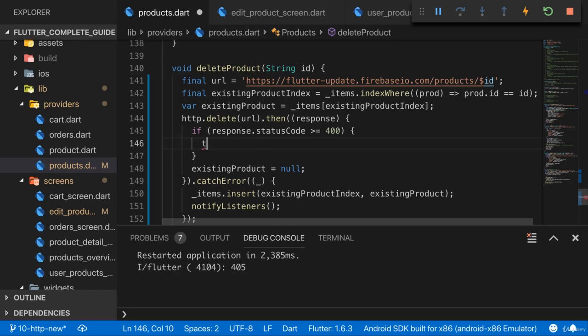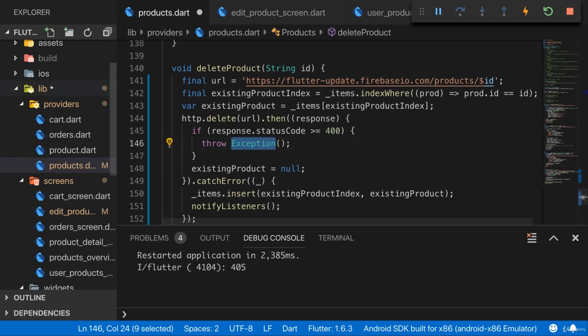Now to throw your own error, you can use the throw keyword. And there is a class in Dart, the exception class, which you can use to build your own exception. However, the Dart team discourages that you directly use that. Instead, you should build your own exception based on that exception class here.